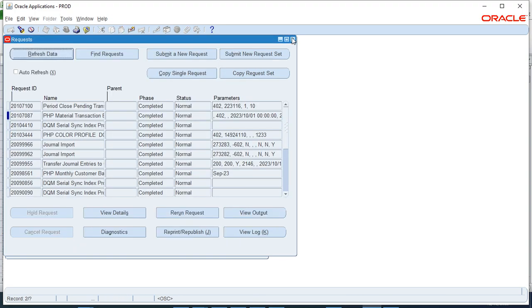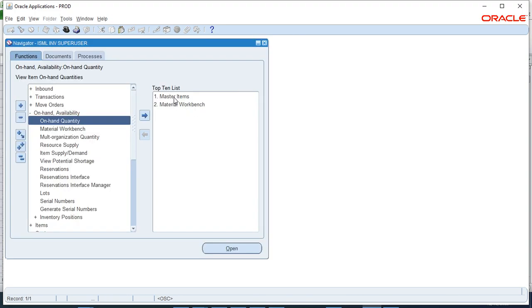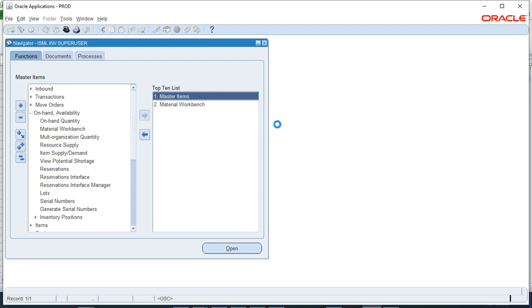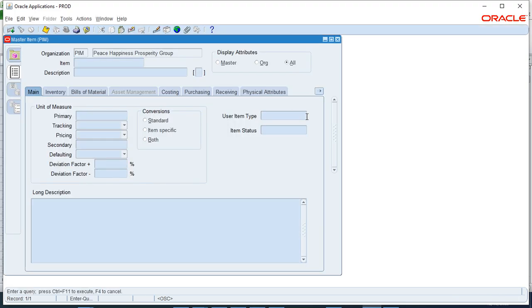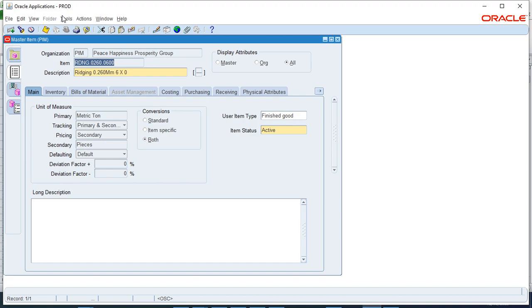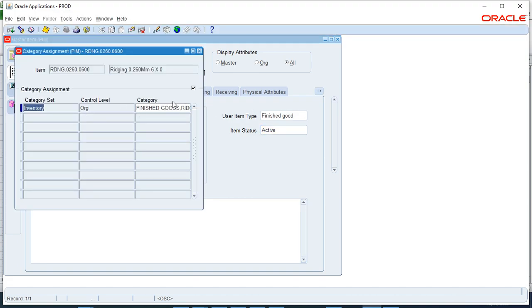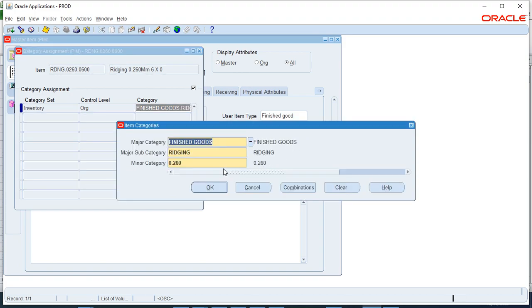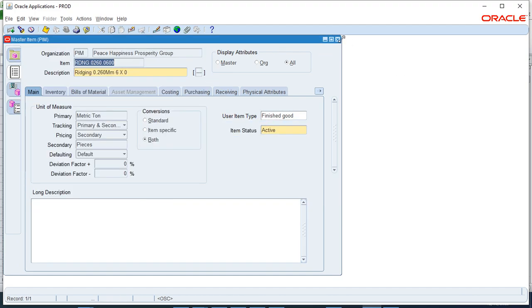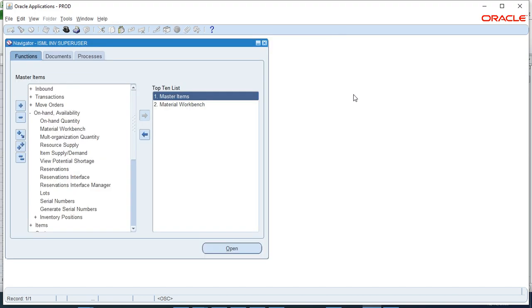Before digging down, let me show you the item category information. In our company, we have managed our items by 3 category types: major category, major sub, and minor sub. This is our main criteria to manage or segregate our items, and for any report we use this criteria for our report output.